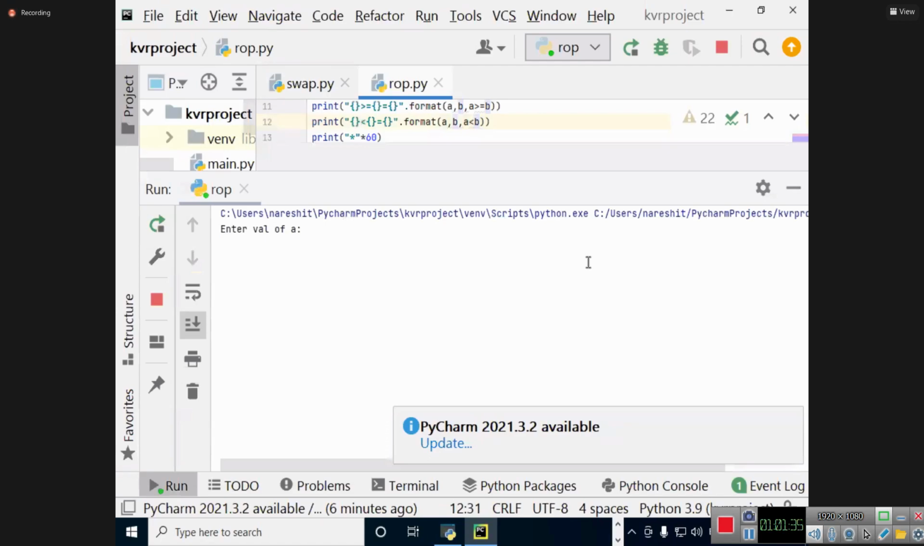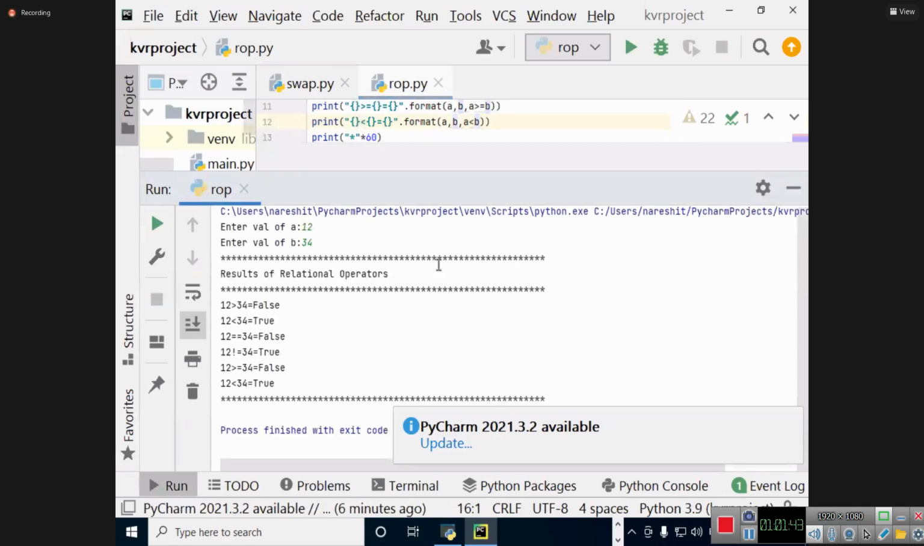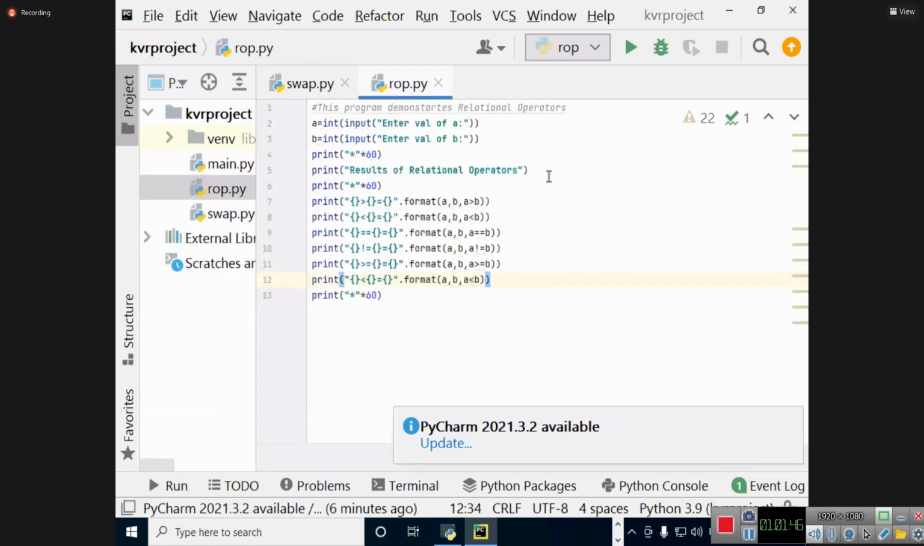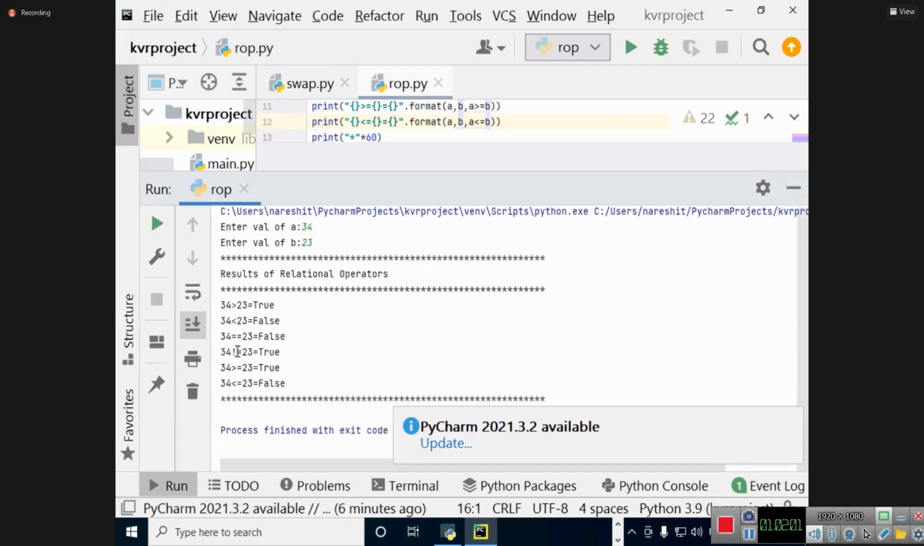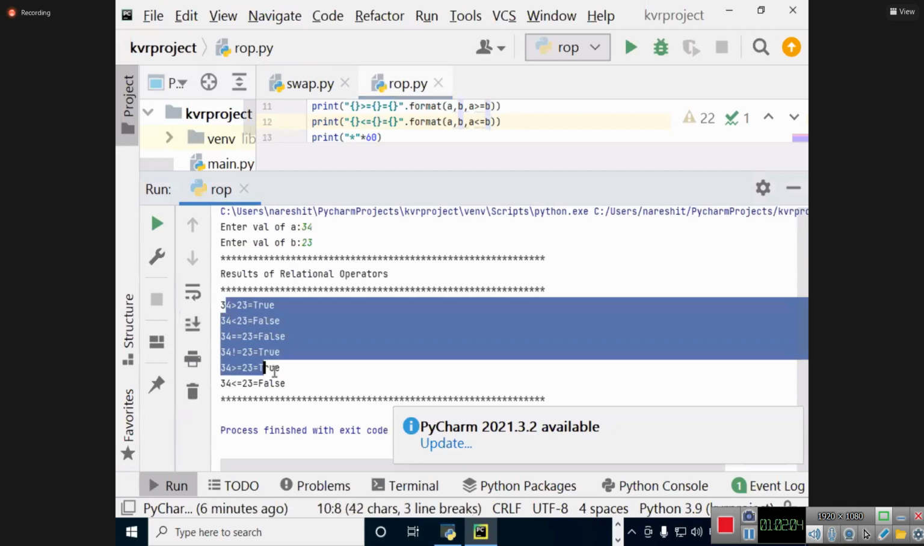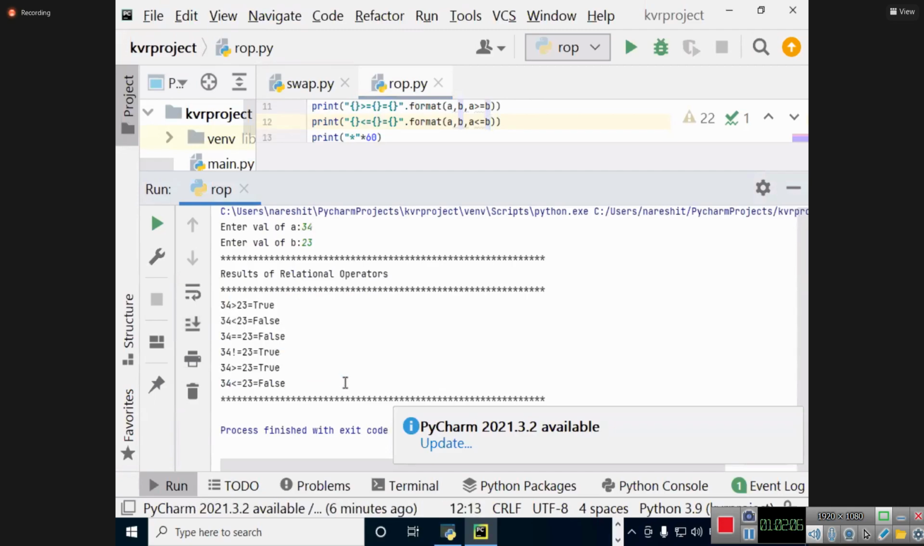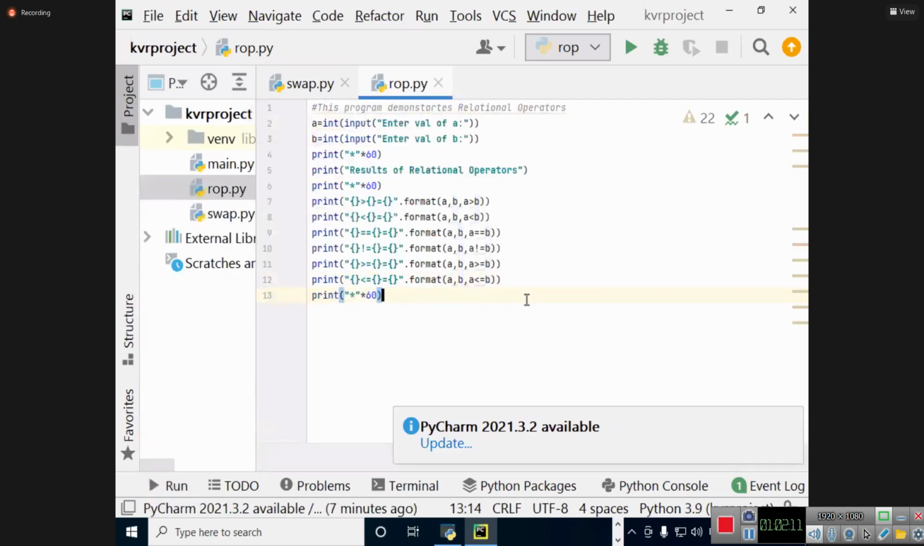Oh, less than or equal to. Okay, let me close this and go to this place. I need to apply the less than or equal to symbol. Save it. Now enter the value of A, 34, and then something like 23. Depending on your values, true or false, false or true will come. Are you understanding? Yes. It is not difficult and you are already familiar with it.